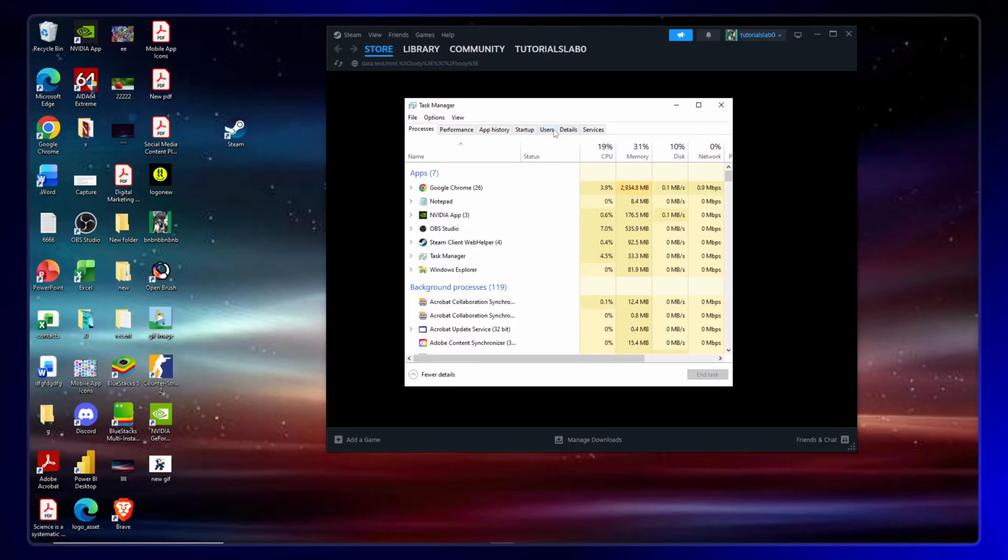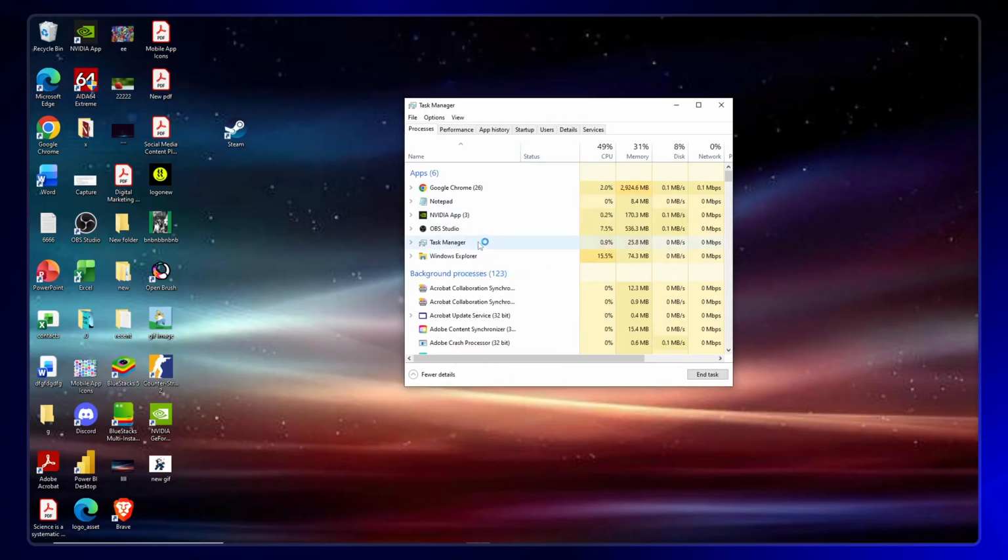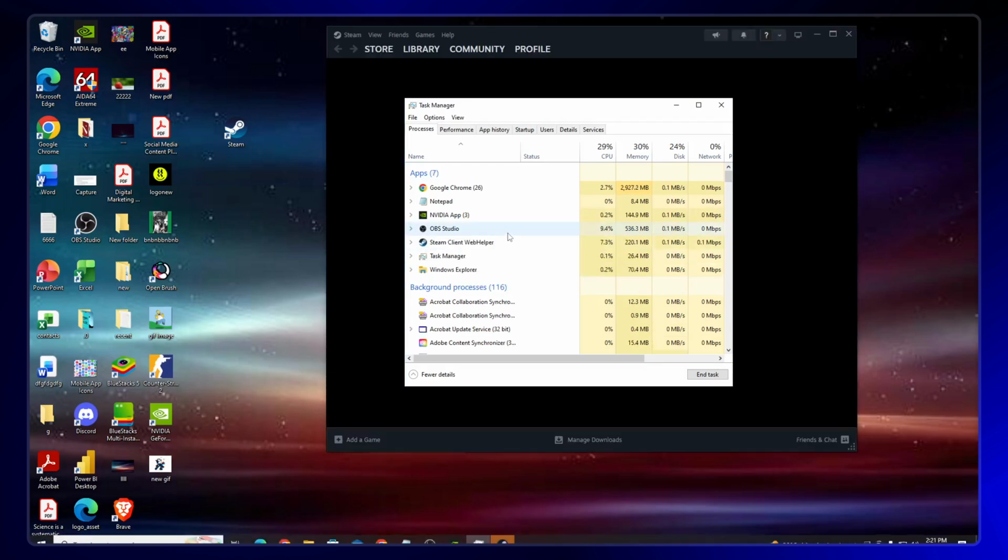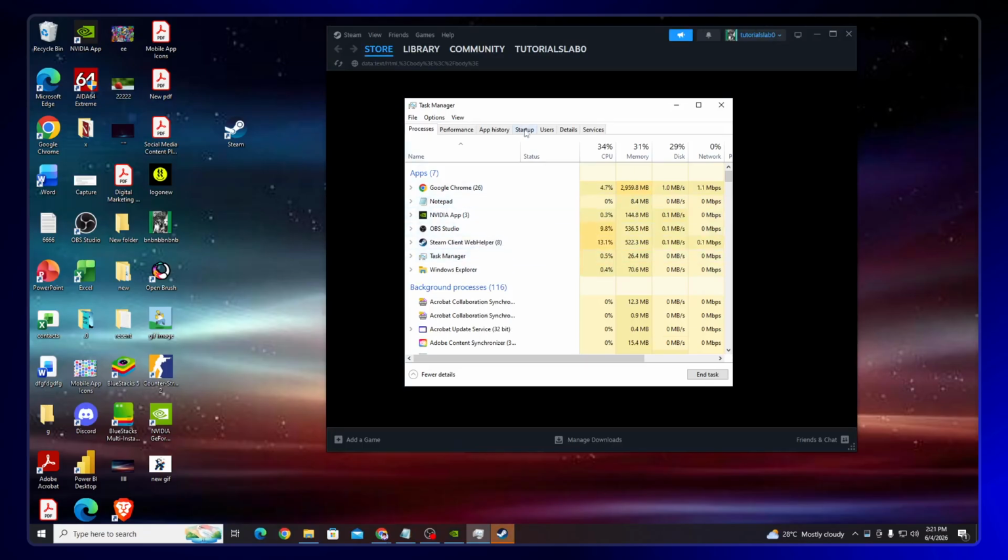Now, look through the list of processes until you find Steam Client Webhelper. Once you locate it, right-click on it and select End Task from the menu that appears. This will force the problematic process to stop, and Steam should automatically relaunch the Webhelper component. Sometimes this quick restart is all it needs to get back to working properly.